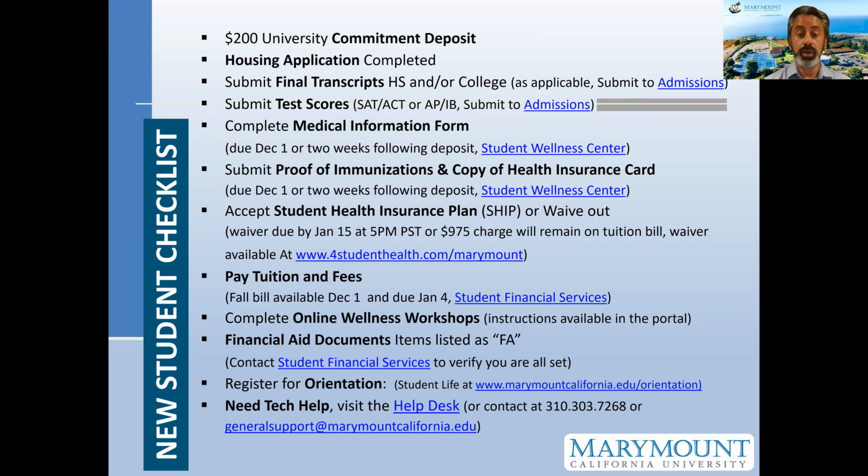All students are required to be enrolled in a healthcare program. We automatically enroll students in our student health insurance plan. If you have insurance already, be sure to go through that waiver process. Students have until the end of the first week to go through that waiver process.